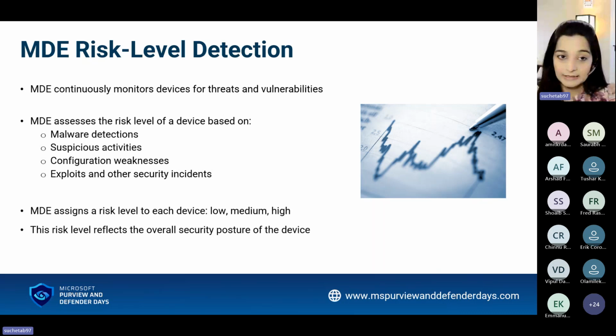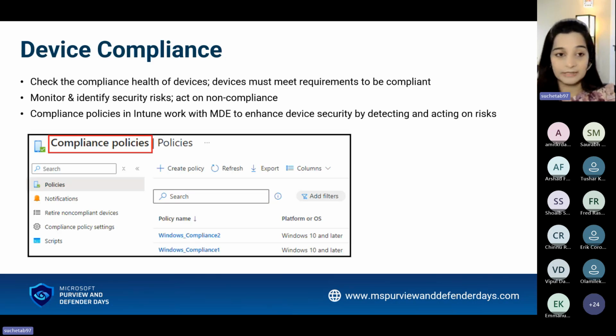And in the next couple slides, we'll get an overview of compliance and conditional access policies and subsequently learn how these controls together help secure devices. So, device compliance. Now, before I talk about how device compliance and MDE work hand in hand, let me briefly explain what device compliance policies in Intune are.